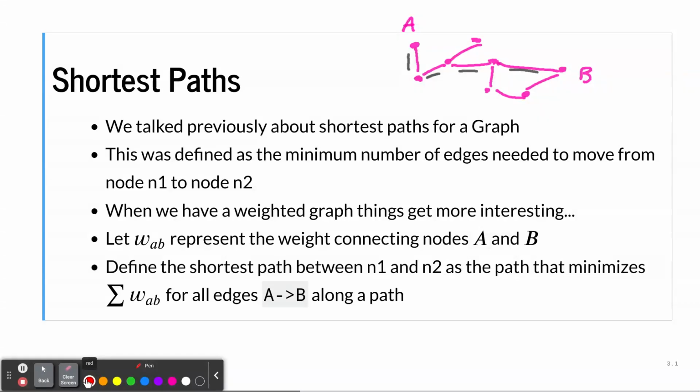Consider, though, that we have a weighted graph where the weights are actually going to be driving times or travel time in minutes to get from one node to the next along a particular highway. Suppose that this edge was 10 minutes, 5, 5, 2, 3, 5, and 20. If we take our shortest path in terms of the number of edges, the total travel time would be 20 plus 5 plus 5 plus 10 for a total of 40 minutes to drive from A to B.